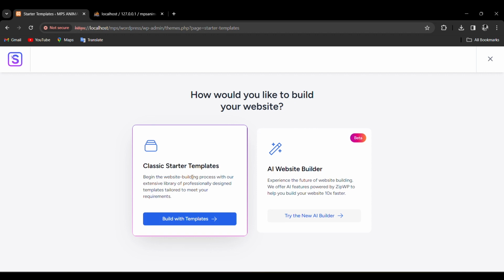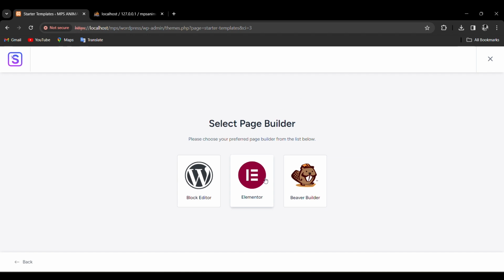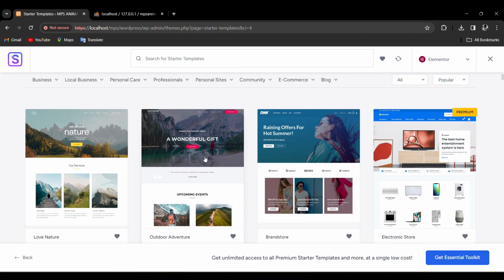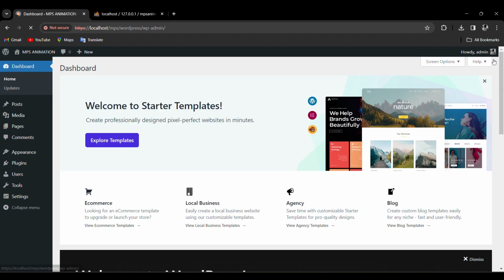Next, you have to click on build with template under classic starter template. Now you have to choose a page builder method. Up there, you can choose Elementor. Now you can see different templates of websites. Before choosing that, we have to add another plugin into our website. Let's see what it is and how to install it.